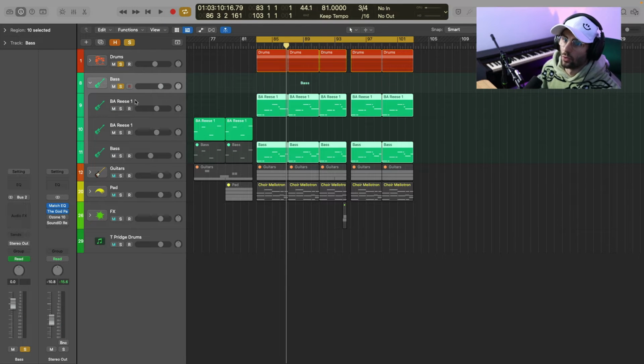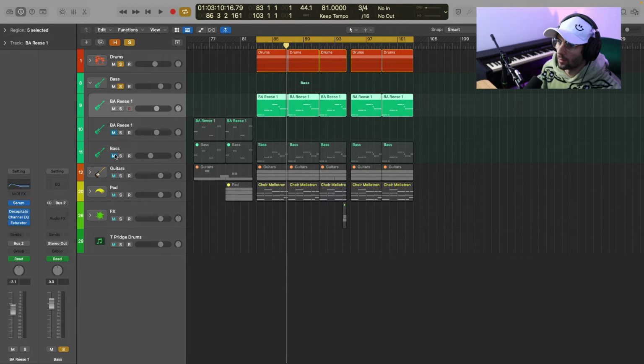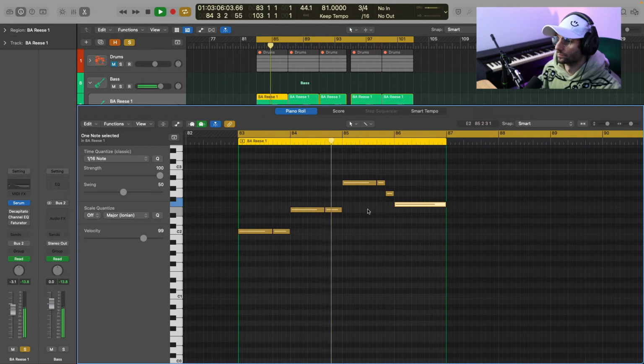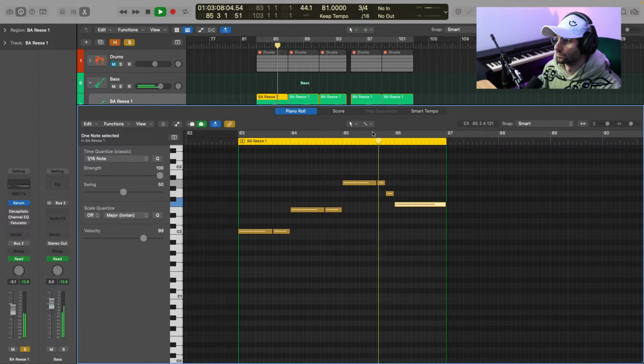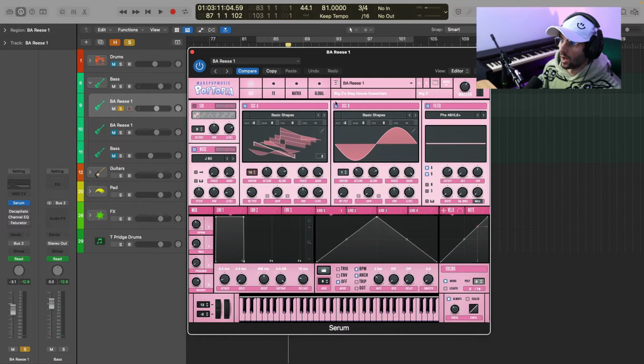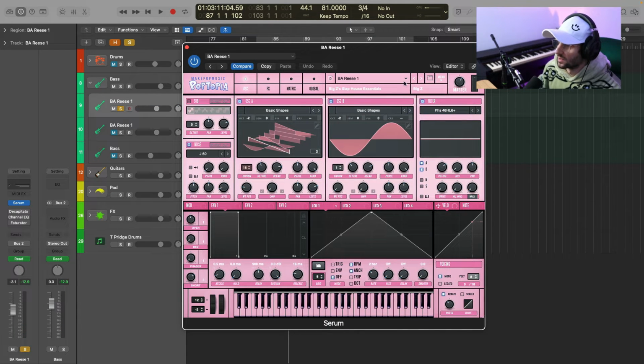Next, let's move on to bass. So we have a couple of layers. This is the pattern. So what's really cool here is we have a slide at the end of each phrase. So we're using this Reese.